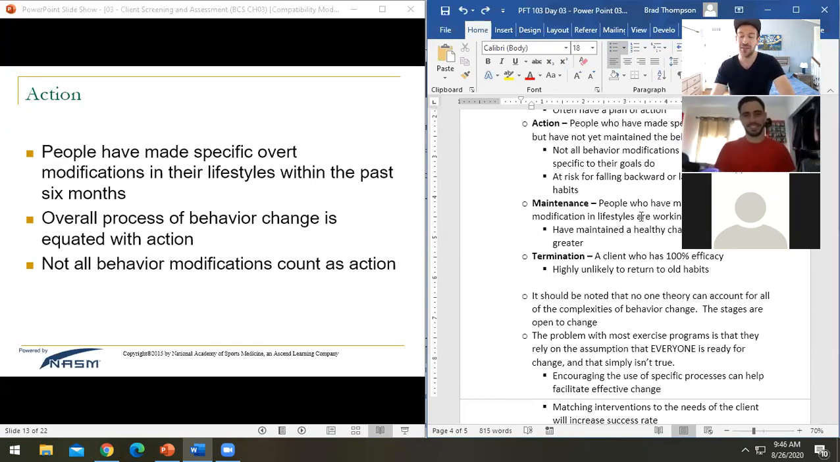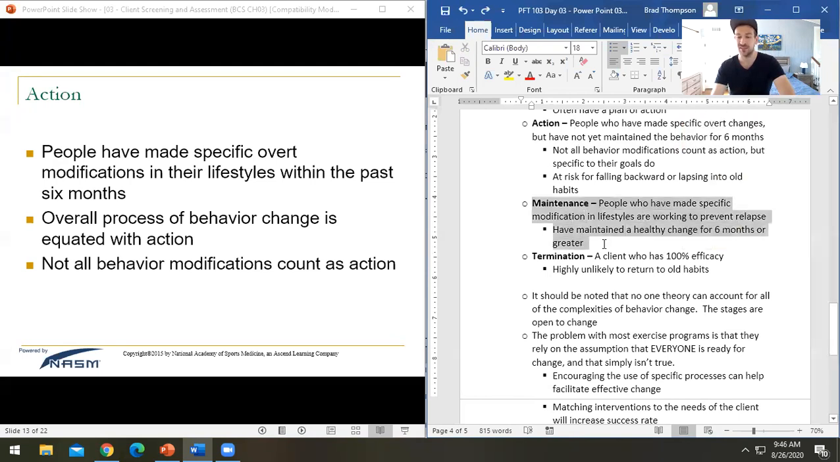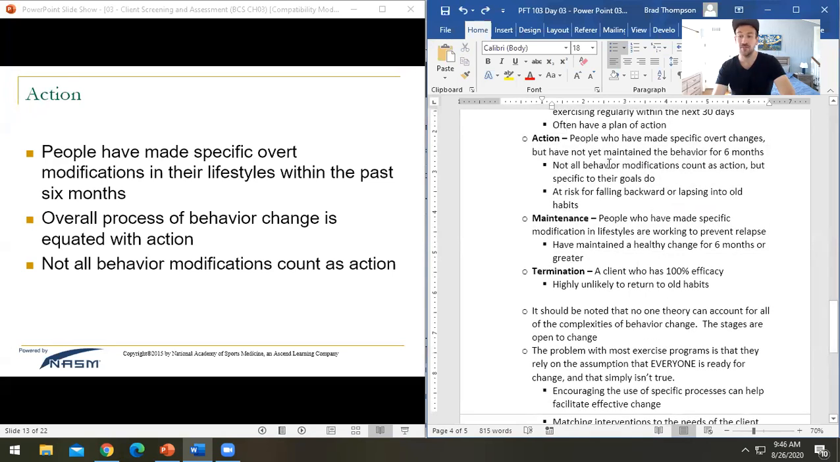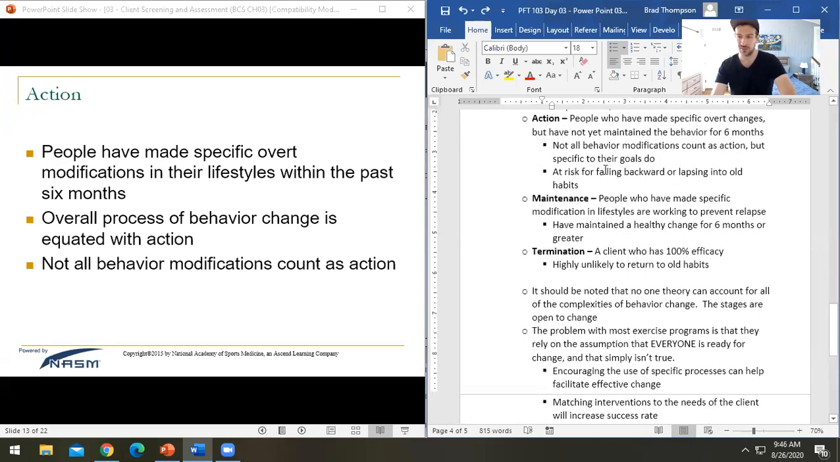And so I'm in the maintenance phase, right? I've made changes, I've maintained them for 6 months. So luckily Zoom was this great motivating factor. It gave me a routine to stick to. That's what works in action. If you've got somebody who has made changes and you want to make sure that they keep making those changes, we want to make sure that they're doing it continually.